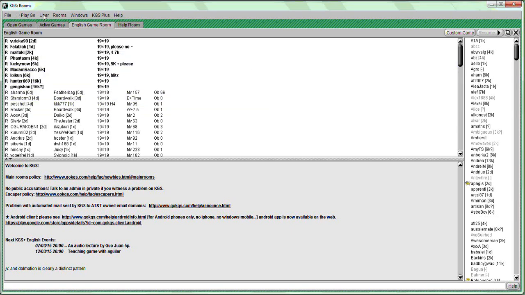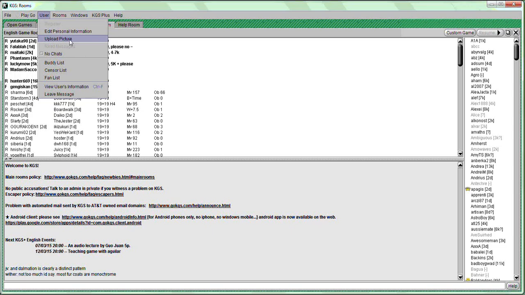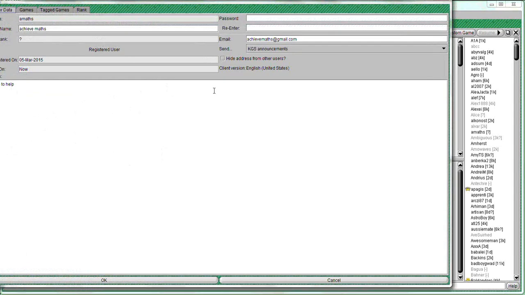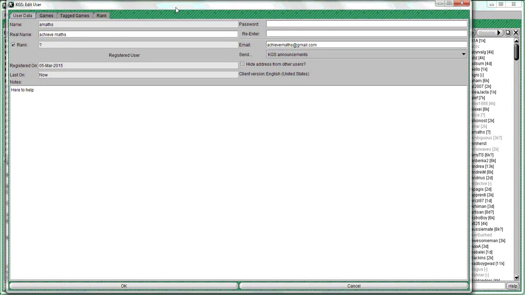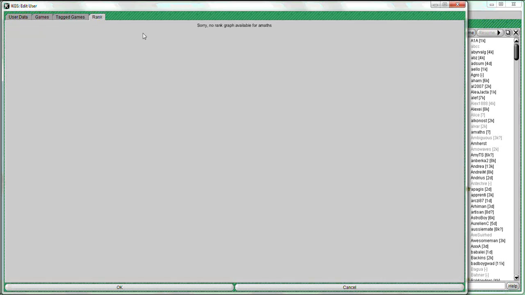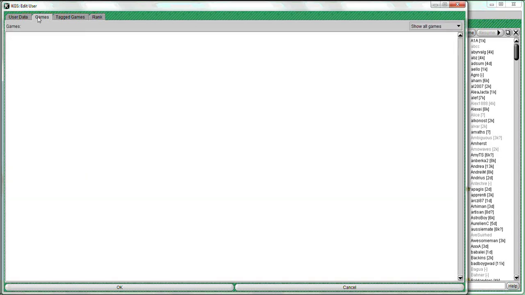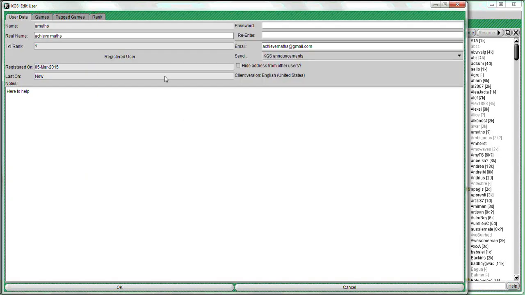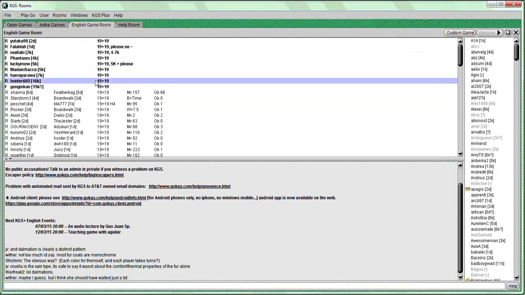Okay, so now if you click user, the register has gone grey because you are now an official member, so well done for that. If we click edit personal information, you can put some more info on if you would like to, and this bit I think is very cool, the rank. What you'll notice is there's a question mark at the minute. It does not know how good we are. No rank available. Once you play more games, the ranking algorithm will figure out how good you are, and you'll have some number. I'll just show you some examples of ranks now.